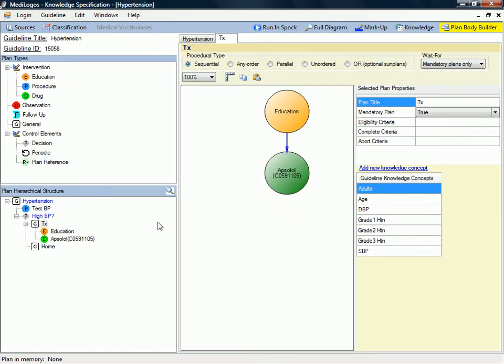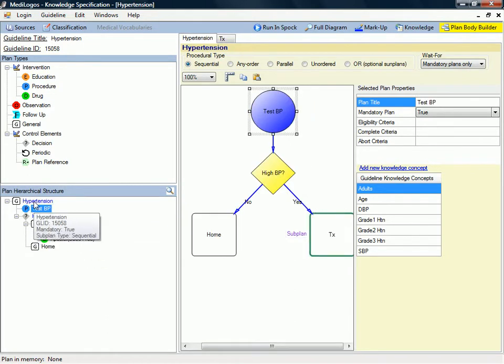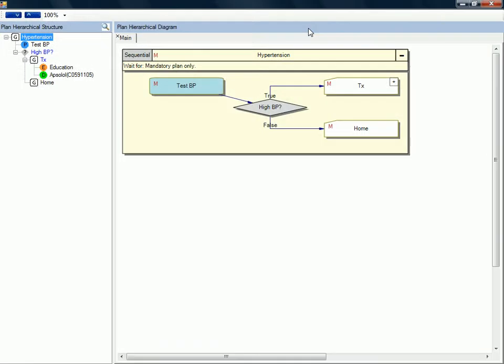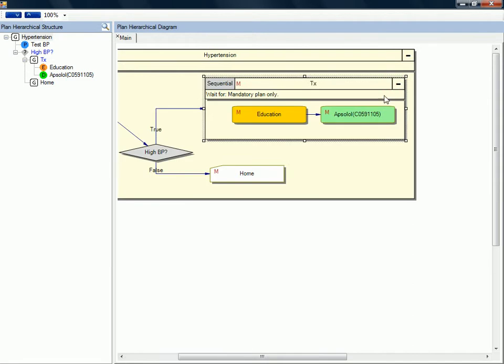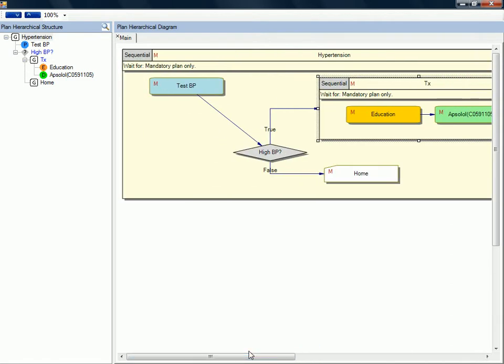In the bottom left-hand window, we show the hierarchical structure of the guideline. The user can navigate through the hierarchy and see the entire plan represented. We also have an additional user interface, the plan hierarchical diagram, where the editor has another convenient tool which visualizes the guideline. This is useful in explaining the clinical workflow to the system's users.